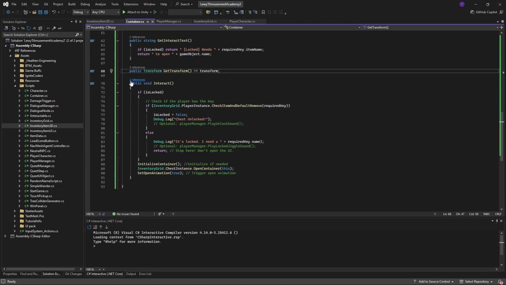And then our Interact method first checks if it's locked, and if it's locked, then it looks up the key that it needs, and it checks if the item. So this CheckItemAndDefaultRemove is from the player's inventory. The inventory grid that belongs to the player has a method on it, CheckItemAndDefaultRemove, and you can specify the key. It's looking for whether or not you have that key in your inventory. And if you do, it will be true on this if statement. And by default, this method also will remove that item from your inventory. So it's like it's using up the key.